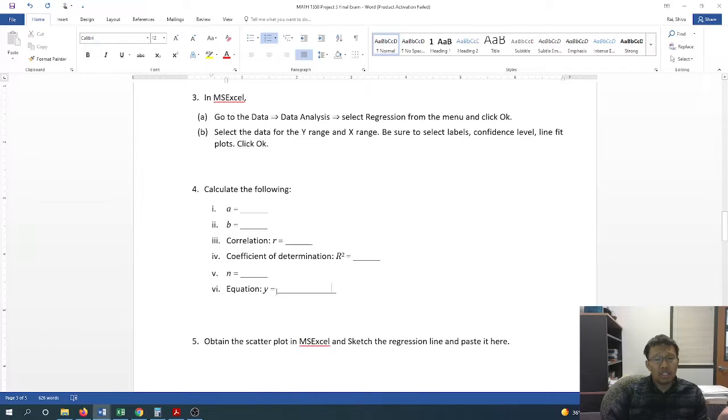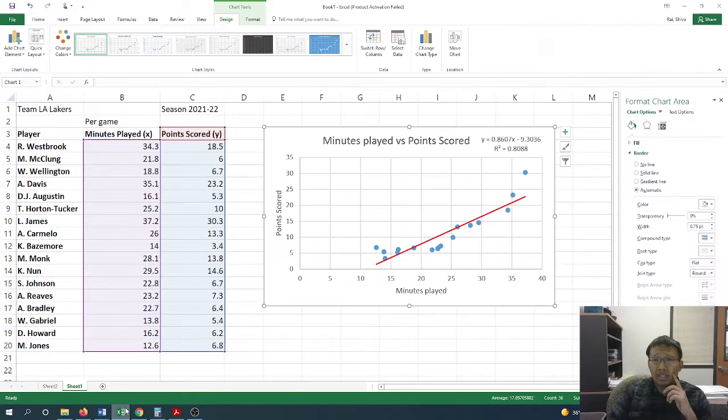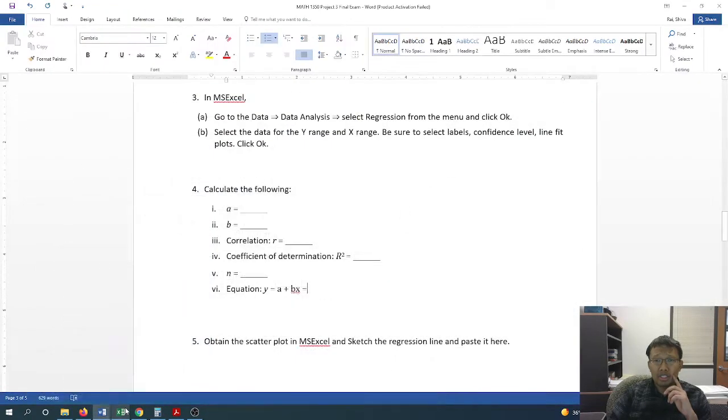Okay, equation is written in this way: a plus bx. Or you can write bx plus a, however you might want. So this would be 0.8607x minus 9.3036. N is what? N is 17, right? We all know that. N is 17. R square is what?